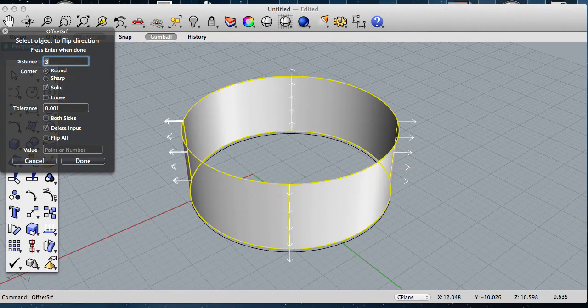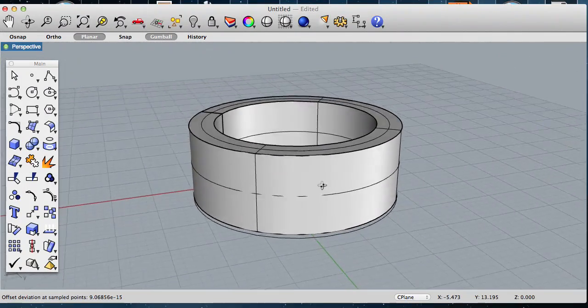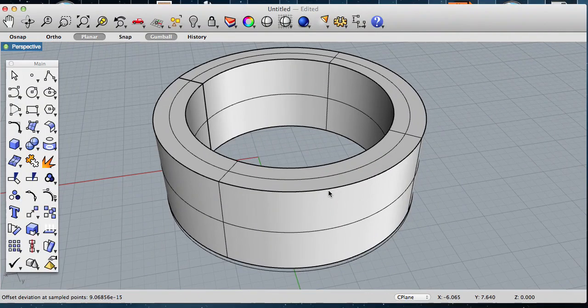Okay, and you can see it is distance. That's how thick it's going to be. I'm going to do 3 just for demonstration. And I'm also going to flip the arrows inside. That way it adds thickness to the inside versus the outside. Okay, once that's ready, just hit done. And there you go. It adds thickness to the object very easily and efficiently.